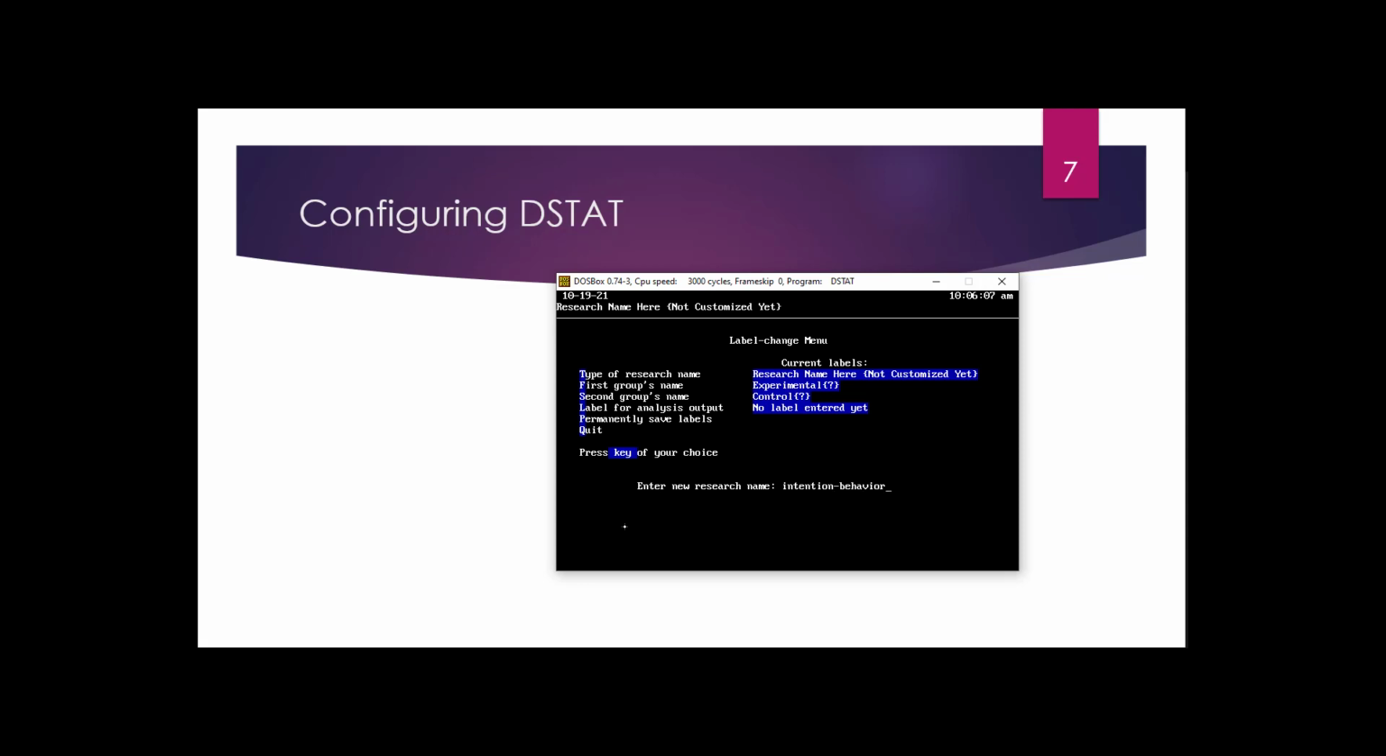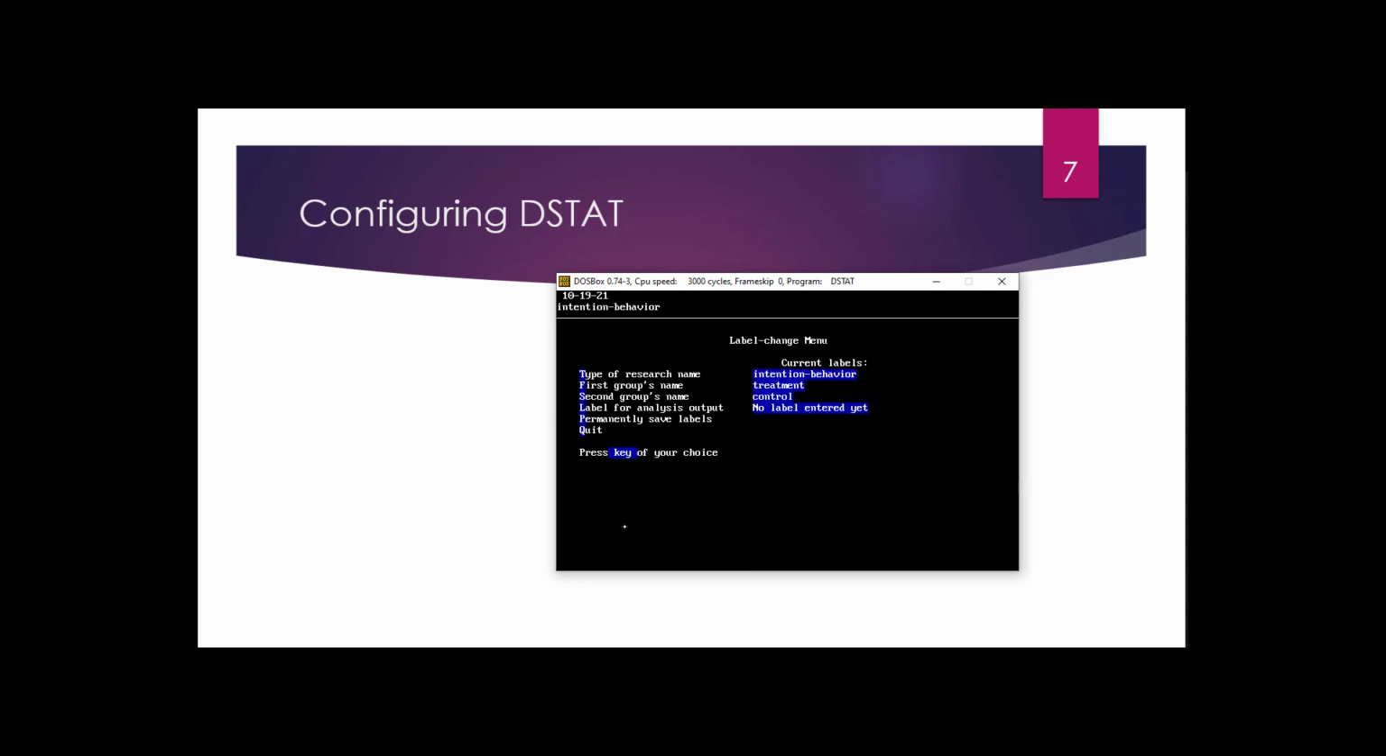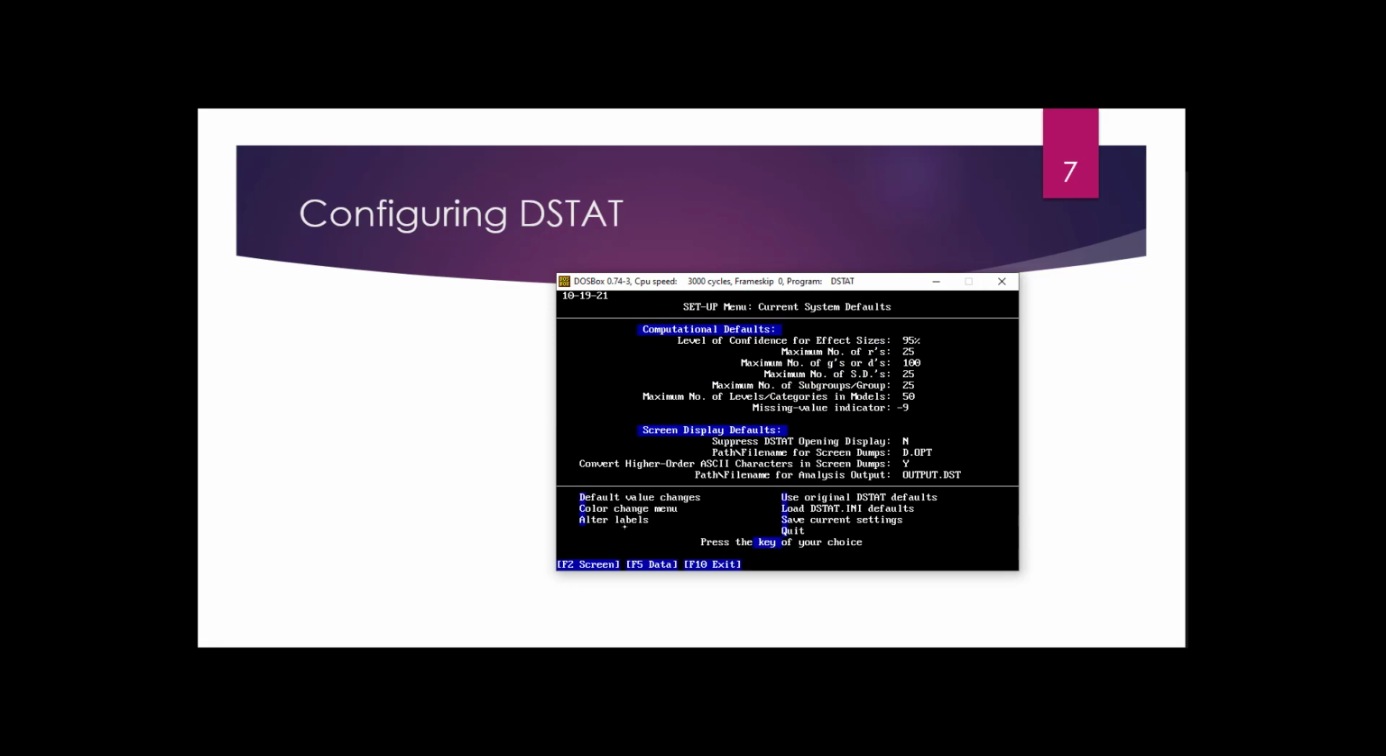You don't want this to be too long because it's old-fashioned and it's going to truncate if it's too big. First group might be something like treatment, and the second group might be control, like it was by default. We don't really care about the label output. We can permanently save these so the next time I launch it, I don't have to redo it. So I press the P option to do that. Nothing else here really needs to be changed. But now I should give you an idea. If you define which group is which in this menu, it's going to be a lot easier for you to enter information you need to calculate effect sizes. So that's the reason we're doing this.